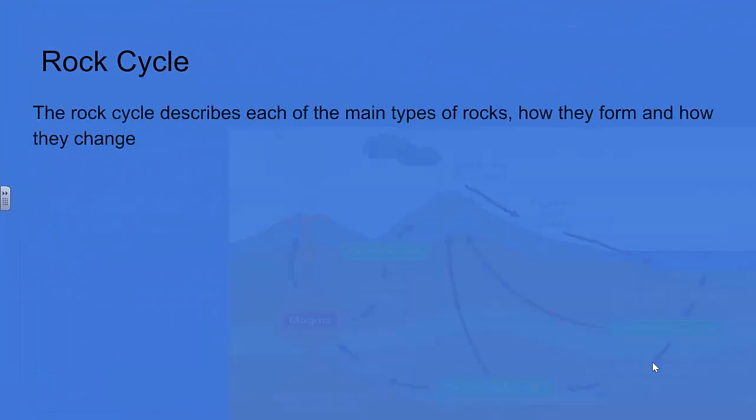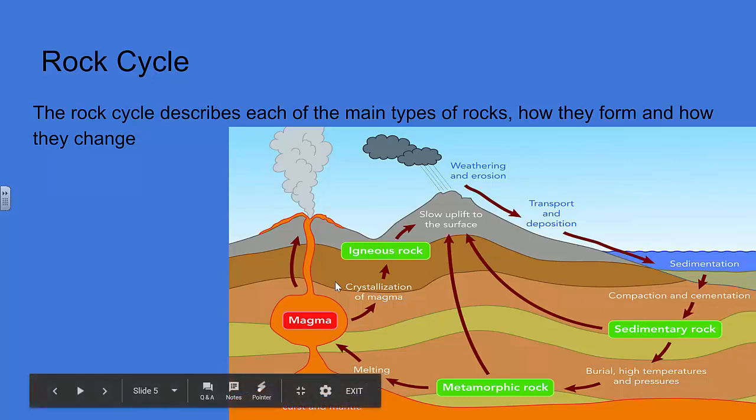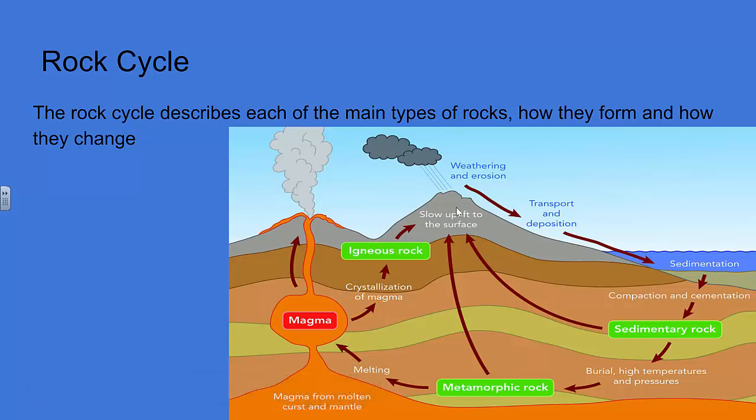The rock cycle. The rock cycle describes the three main types of rocks, how they form, and how they change. The first part of the rock cycle describes how igneous rock is formed. It is formed when lava cools and hardens. Through weathering and erosion, they become sediments. When these sediments are compacted together, they join together to become sedimentary rock.